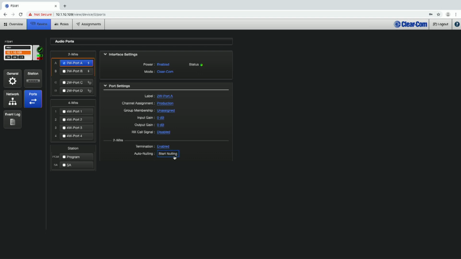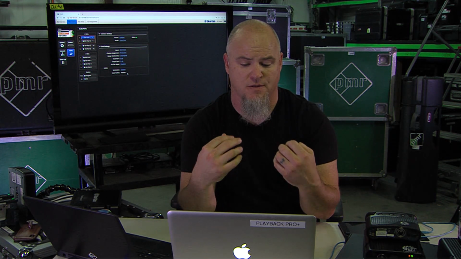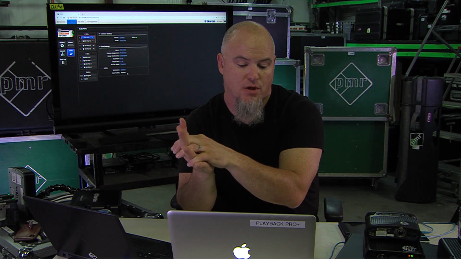So I'm going to start nulling, and it's passing some tones around the system, and it's listening for reflection, and it is listening for echoes, and it is going to take just a couple seconds. So now that you've enabled that, you can't use the power supply elsewhere. This is now the power supply.